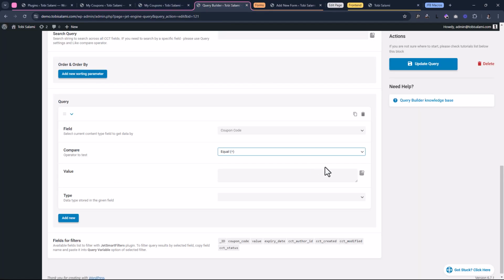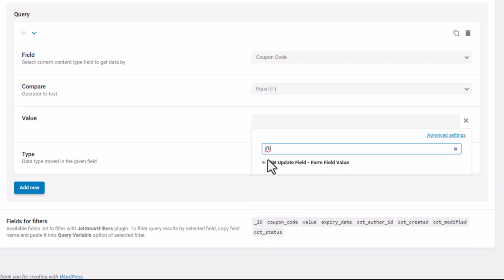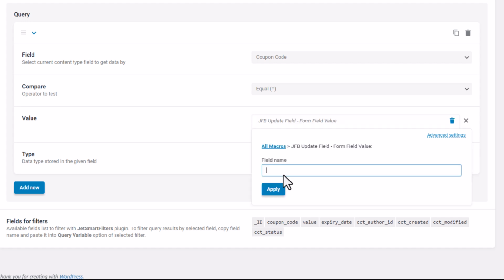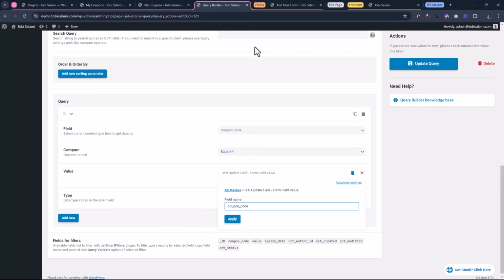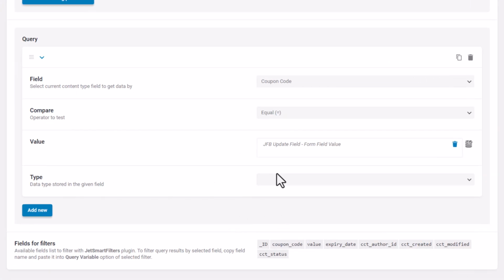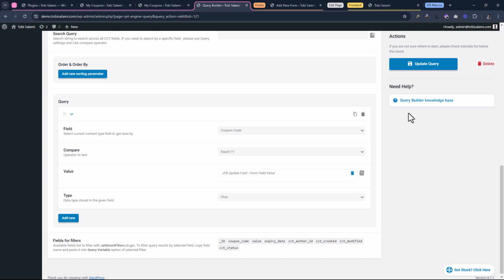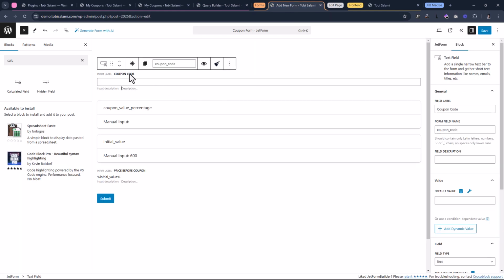So let's do that. Inside of value, I want to select this dynamic icon here and search for JFB. You would have this JFB, that's JetFormBuilder, update field, form field value right here. And you want to paste that field key name inside of here. So coupon code, just as it is inside of here, I want to paste that inside of here and click on apply. Inside of type, I want to leave it as is or select character. It's entirely my choice and it really doesn't matter in this case. Once I have that done, I want to click on update query and that's pretty much done. And now I have made some progress. What I have done so far is to check for any coupon code a person enters here, look in the list of the query by listening to that field right there.